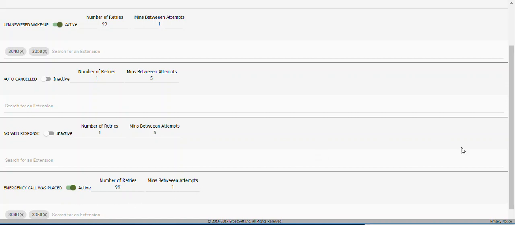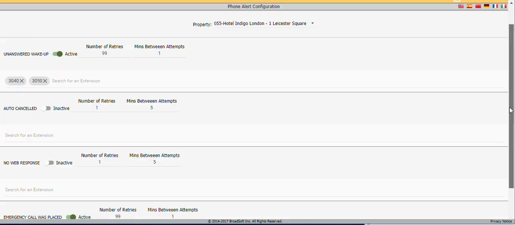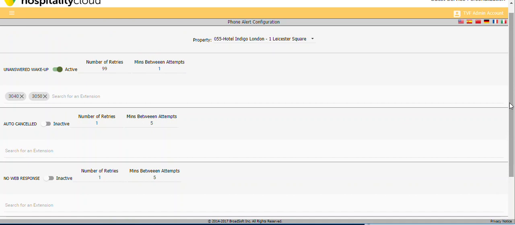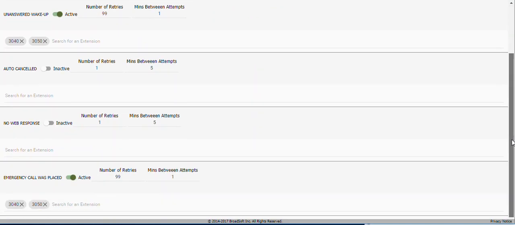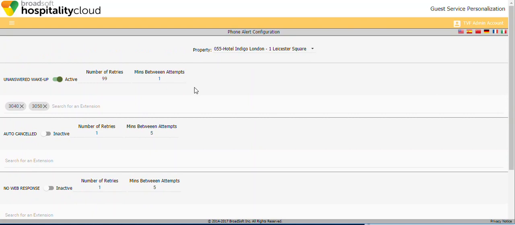Phone alerts will require an acknowledgement. When you receive the call, it asks for key press to acknowledge that the alert has been received, and that's both for unanswered and emergency calls. And usually it will tell you the guest in room 123 has missed their wake up call.